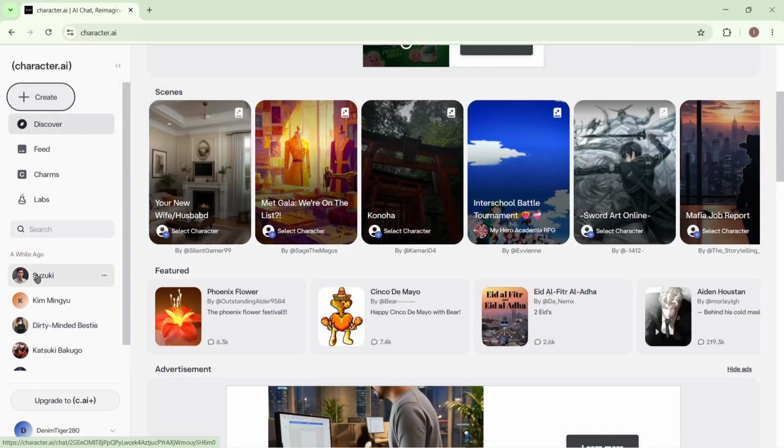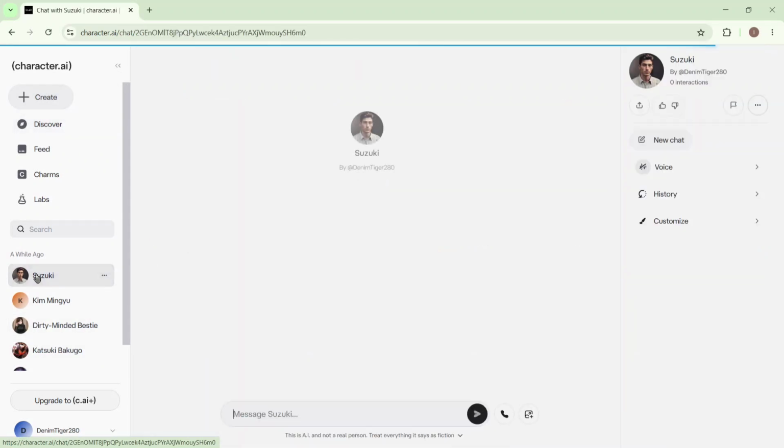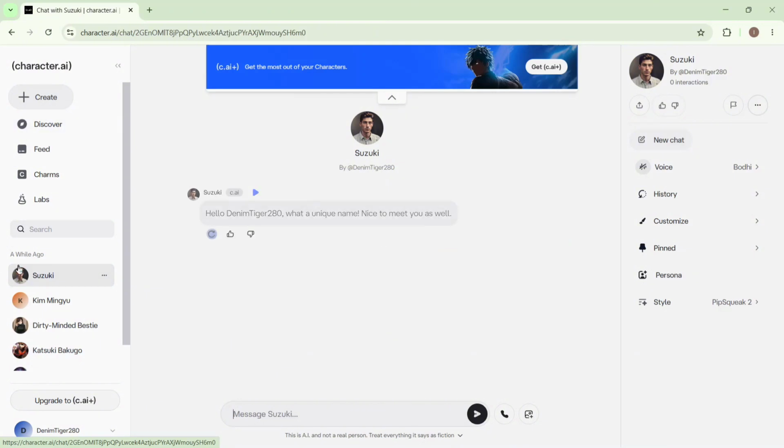So simply select that specific chat that you want to view the history of. After that, you'd be able to view the chat history in here. You can use the search bar to find chats by character name or scroll through the timeline to locate older sessions. Click on any past conversation to reopen it.